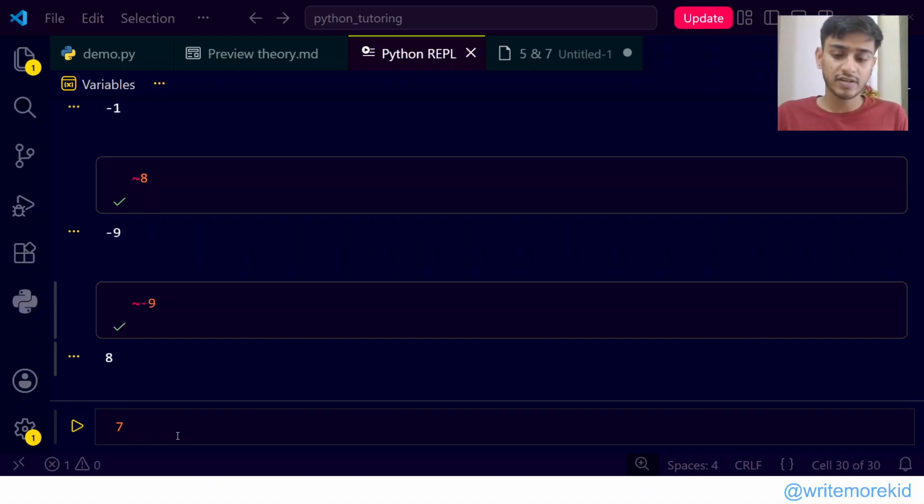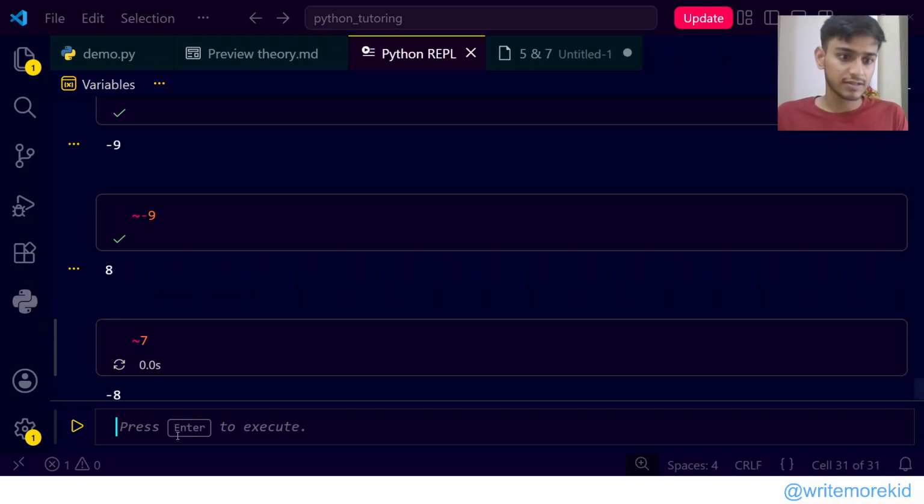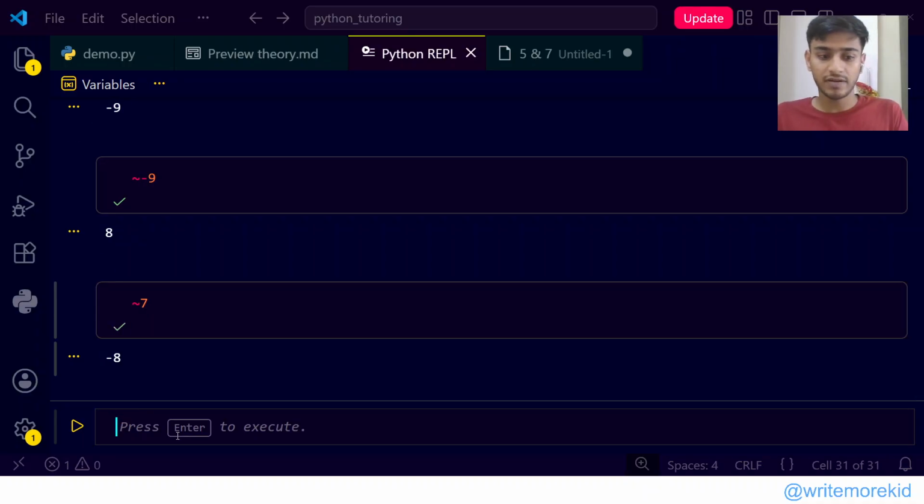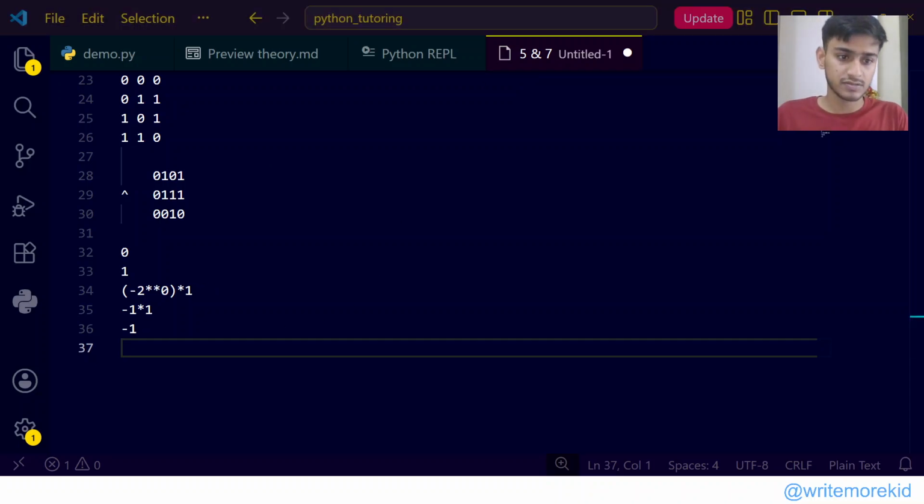If I do 7, you need to understand this pattern. So see, it's 7, so -7, then -1. What will happen? The number gets converted, it becomes -7, then we subtract a value. So -8. Now if I want to convert -7, how will it behave? -7 will become +7 and -1. It will become 6. So 6 will come. So that's how this operator works.